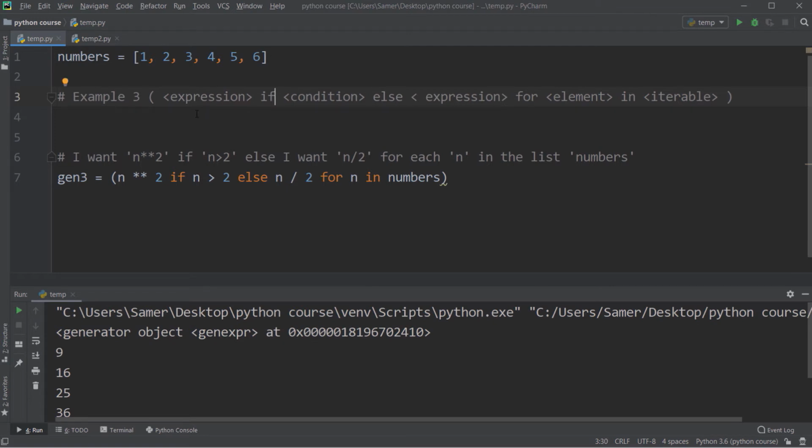Now let me say that I want to do the following. I want to generate n to the power of 2 if n is larger than 2, else I want n divided by 2, for each n in the list numbers. How can we represent this in a generator expression? It's very easy. I will say n to the power of 2, so I want to generate this value if n is bigger than 2, else I want to generate n divided by 2, and I want to take the items from the iterable numbers, which is a list in this case.